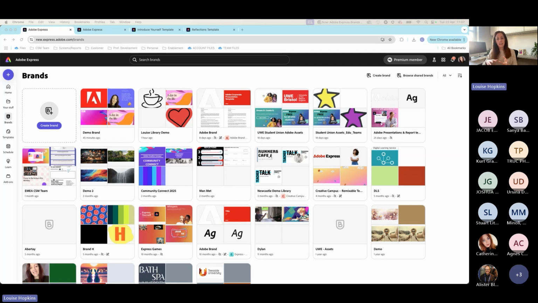So instead of having to go and collect all of these different assets every single time you create a poster or a web page or anything else, if you create a brand, you can access it directly from when you're creating something. And again, I'll demonstrate that as well.